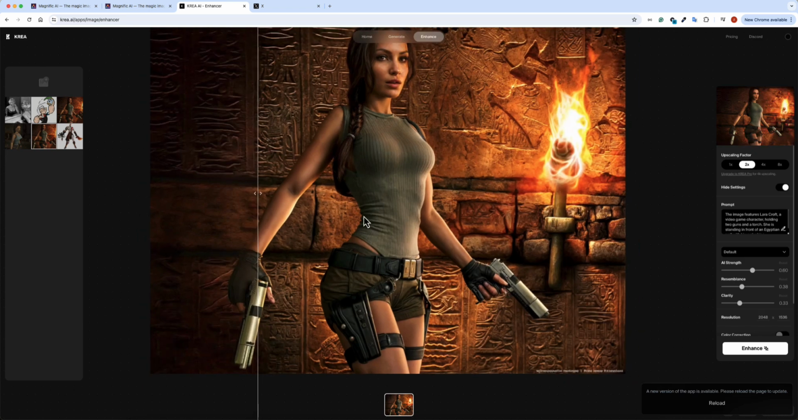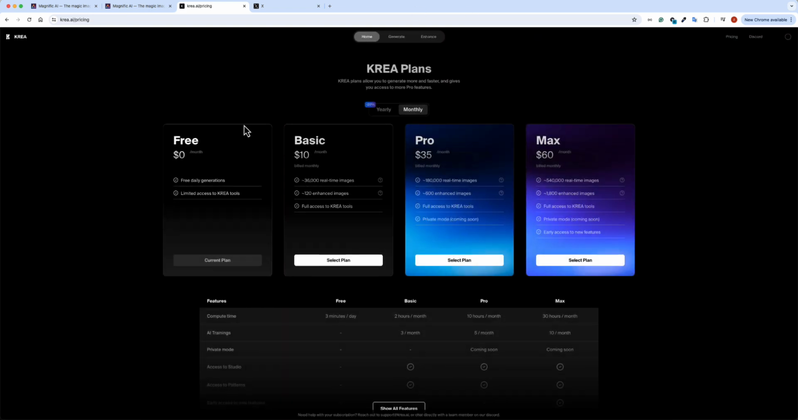So again, this is Krea AI, and if you click on the pricing here, it will take you to their pricing plan page. The free one says free daily generations, but to be honest, I've been playing around. I've uploaded several pictures and I didn't get any kind of message that, oh, you ran out of tokens or anything like that. So feel free to sign up for the free account and play around. I think it's really cool, and you can do your own portraits.